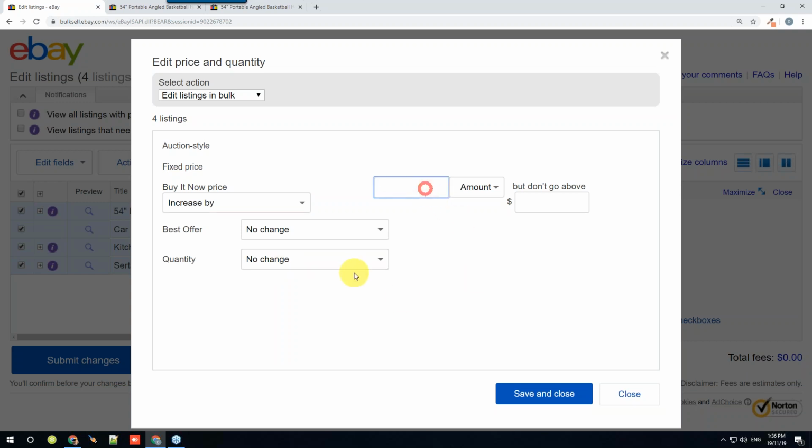But if you wanted to do, let's say, a 3% increase in price, you would just put 3 in this box, and then on amount, you're going to change that to percent, right? Because if you do amount, then it's going to tack on an extra $3 instead of an extra 3%.